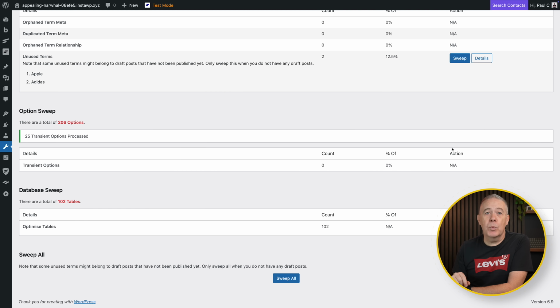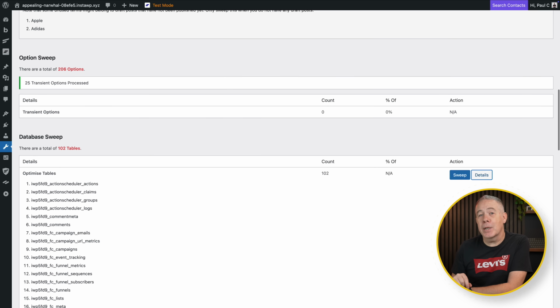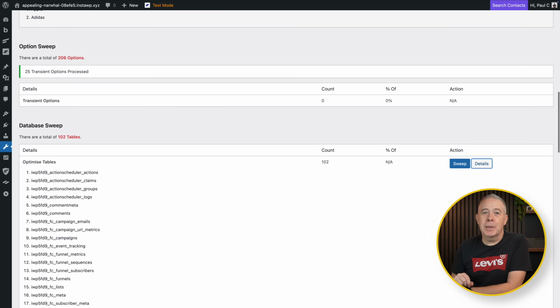Again, this is a good reason why using something like WPVivid Backup and Migration lets you do that super easily. Run a quick manual backup, then do your sweep with WP Sweep to clean your database, check everything is still working okay, and optimize your website. Super quick, super easy, and absolutely free.